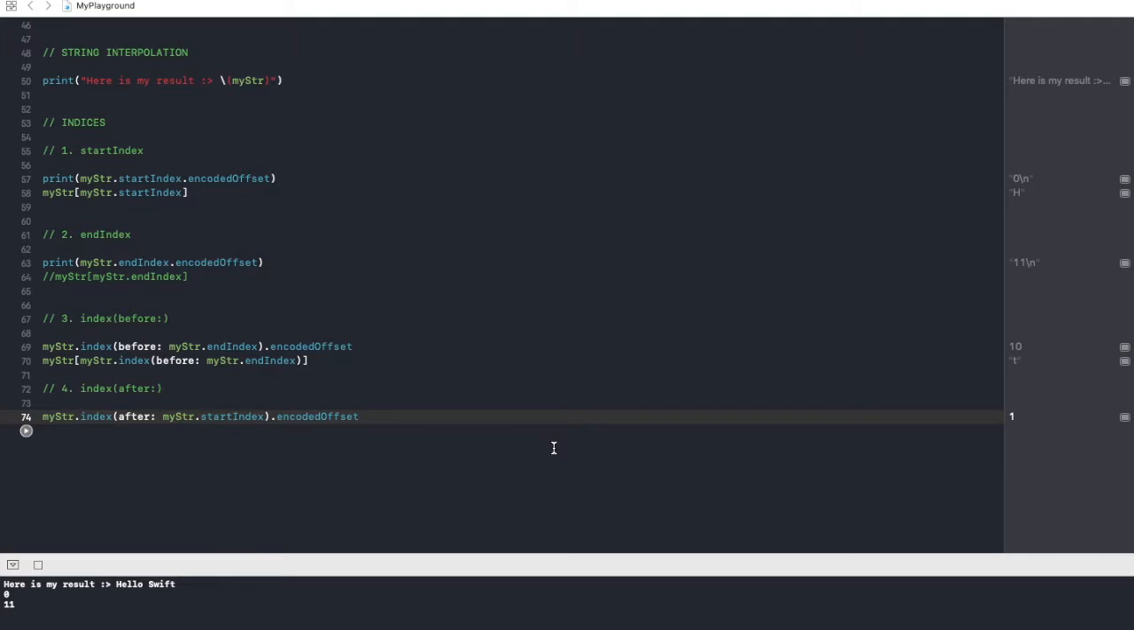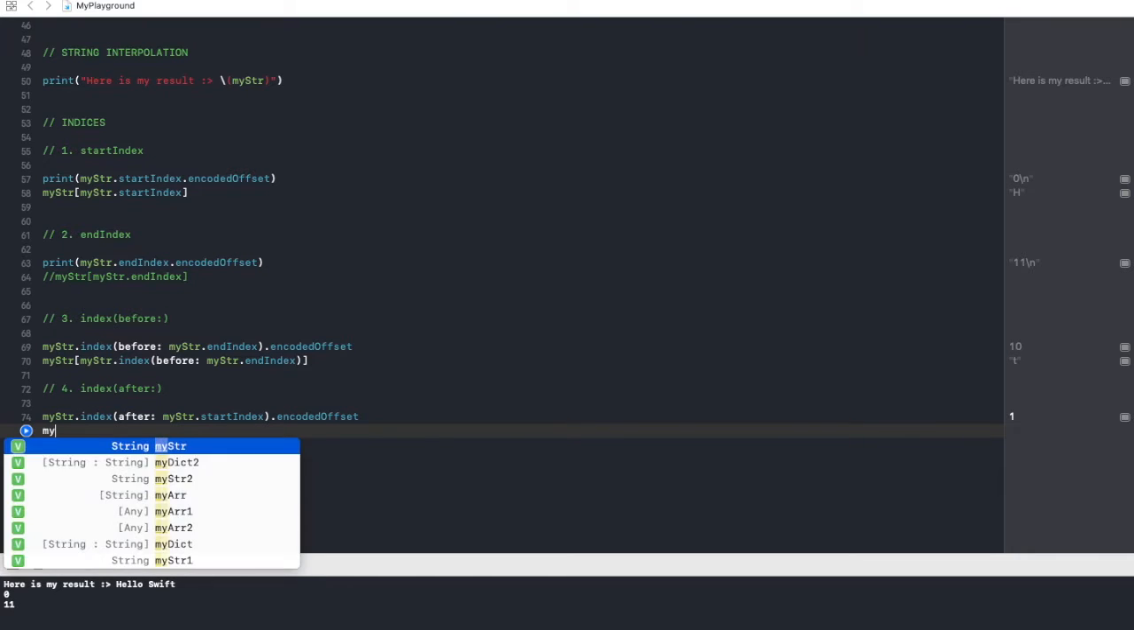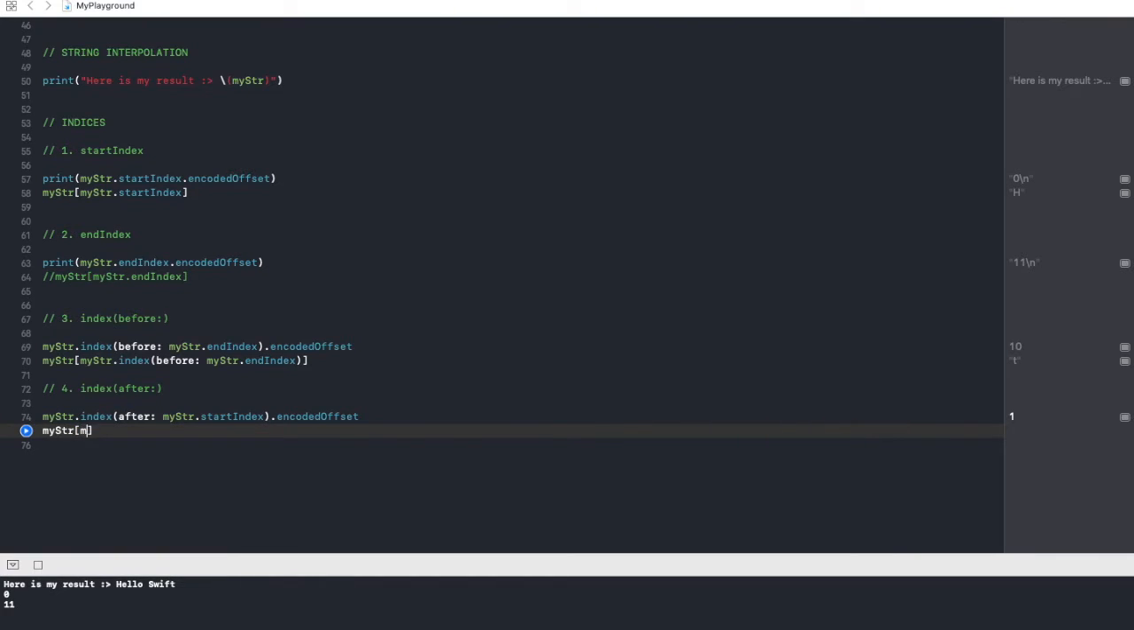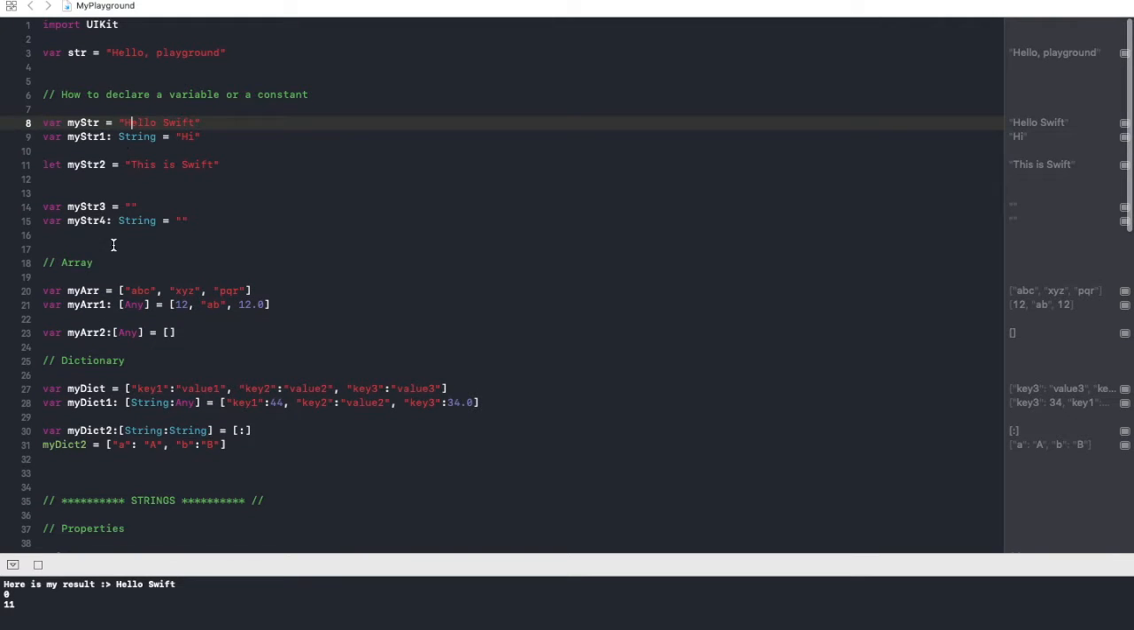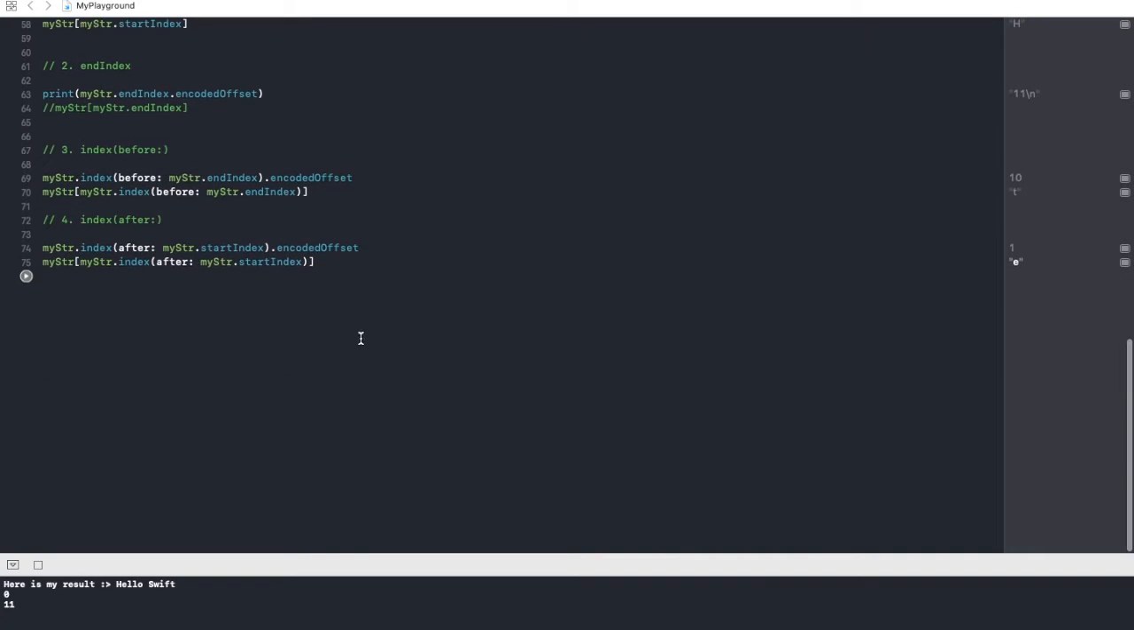Yeah, correct. And now its value, myStr within the square brackets, myStr.index(after: myStr.startIndex), because we need the value after the first value, right? So just run it, and here I'm getting w. Okay, it is the word of hello. I thought this was W. No problem.